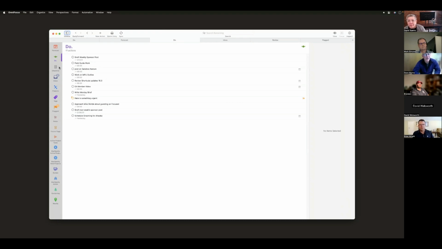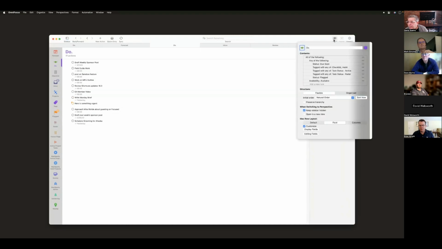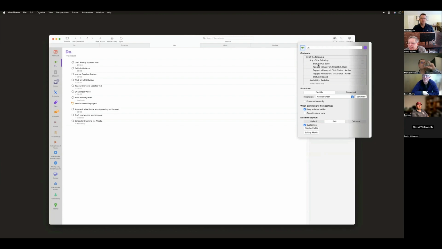So the checklist items that show up on the do, those are the ones that are available. In other words, they've hit that defer date. Yep, exactly. So if you look at the perspective, and sorry, Zoom is conveniently covering up the buttons I need the most, it's any of the following: the status, the tags, but then also it must be available. If it's not available, it doesn't show up.